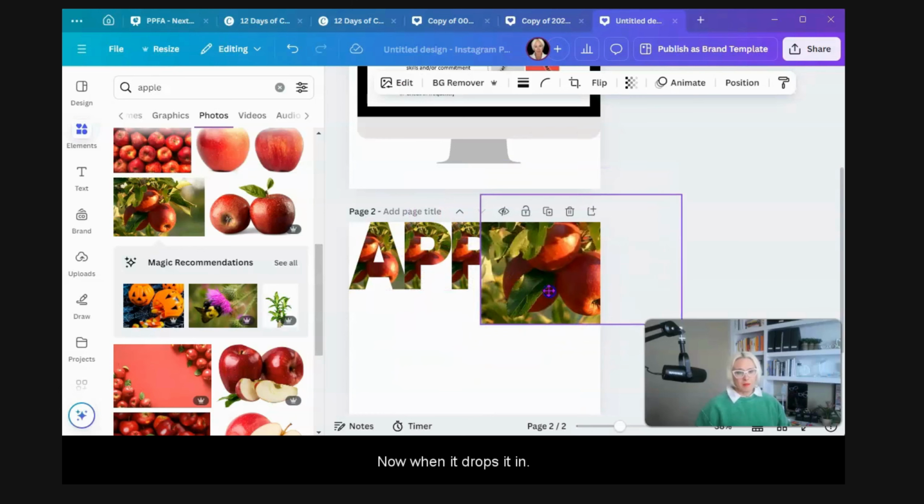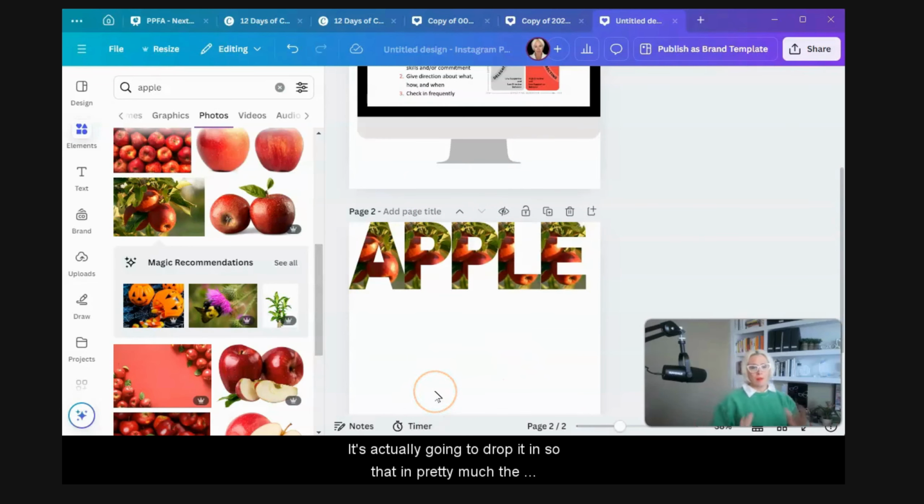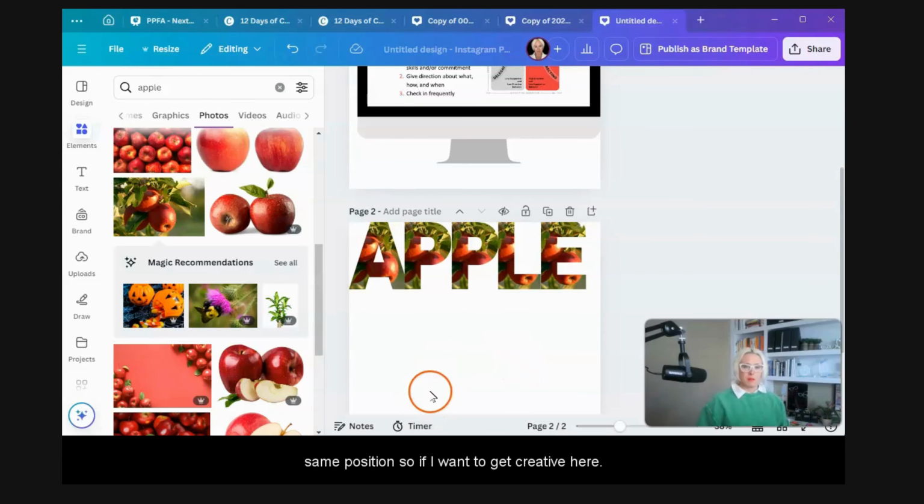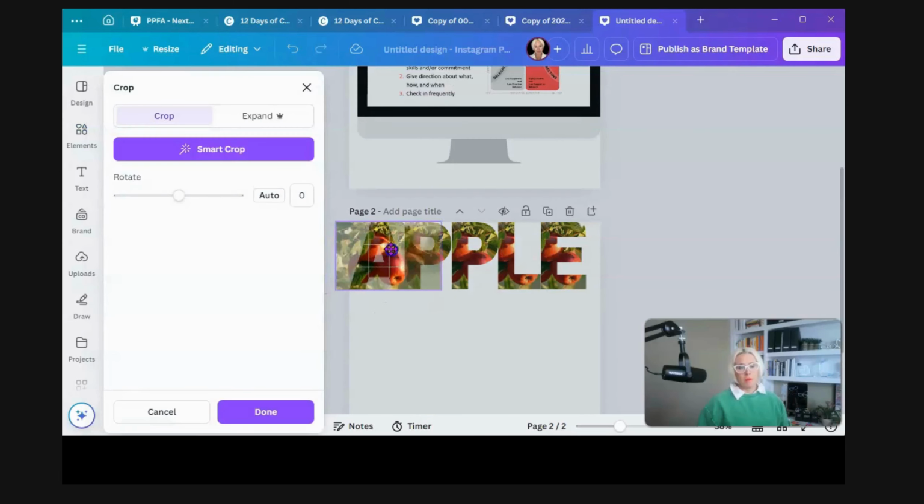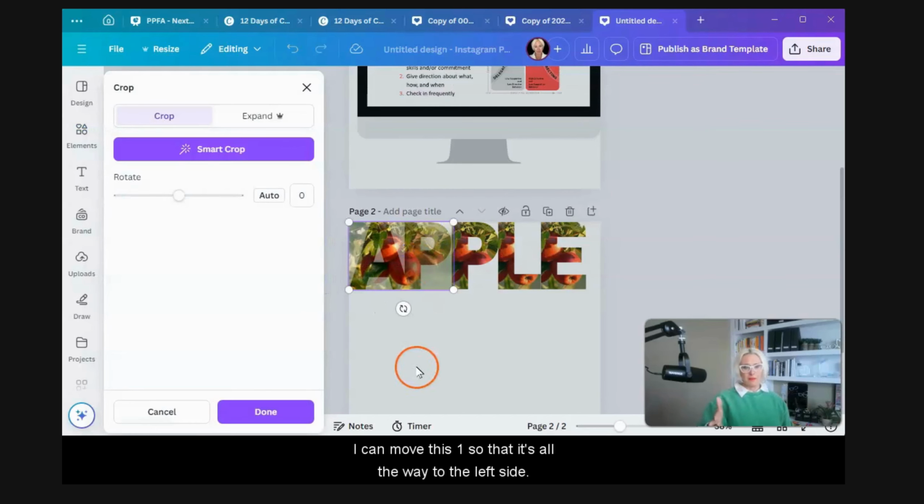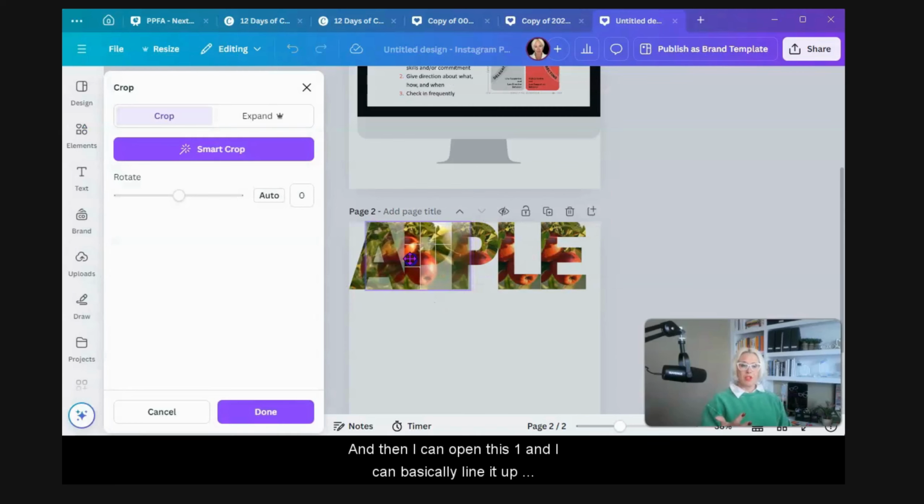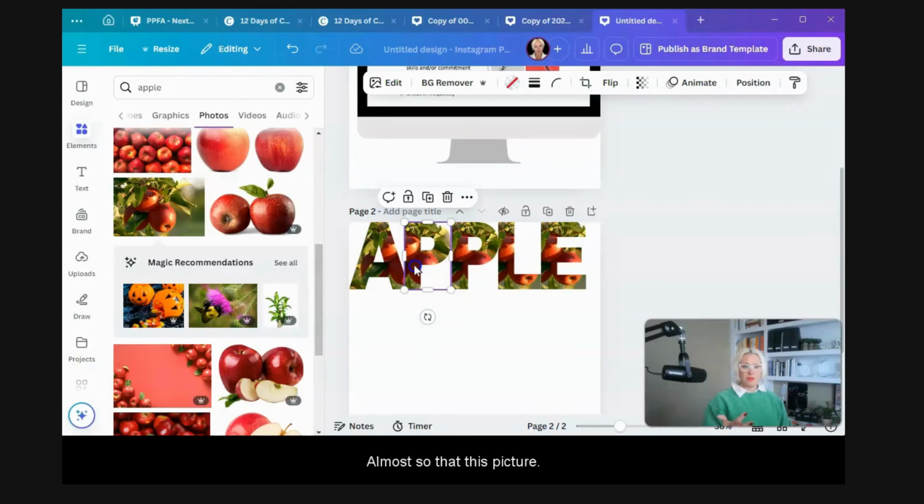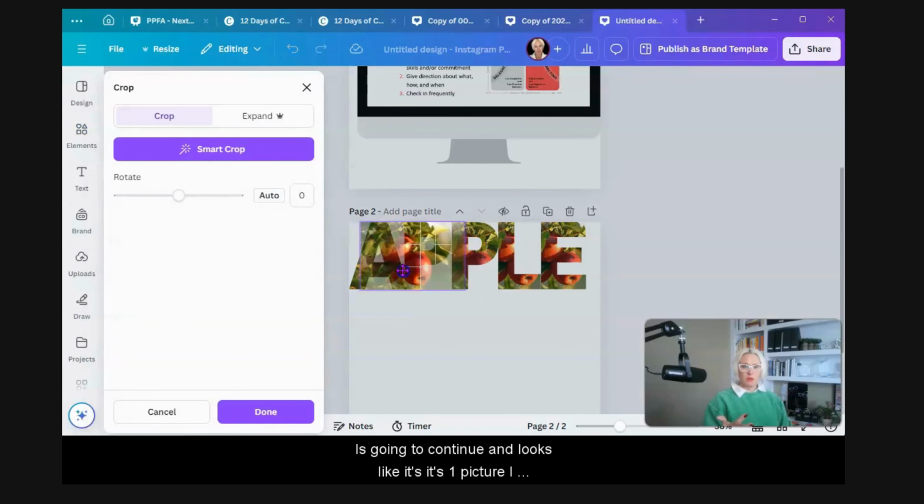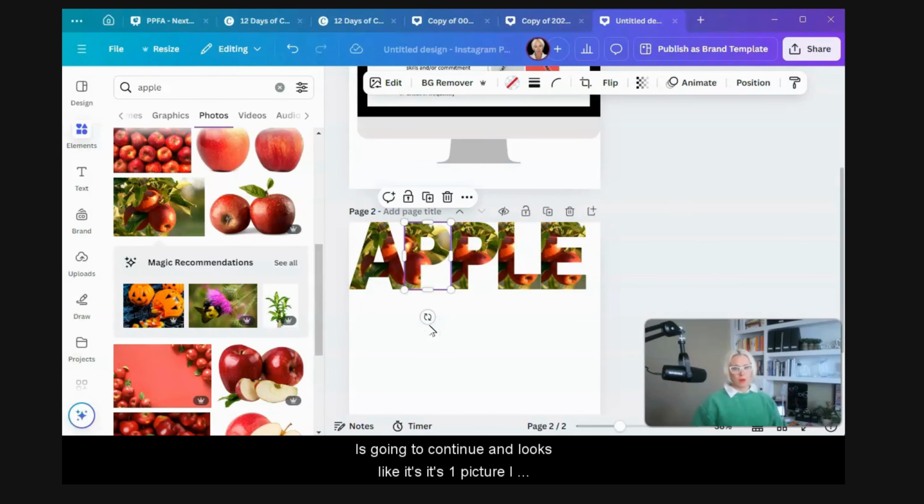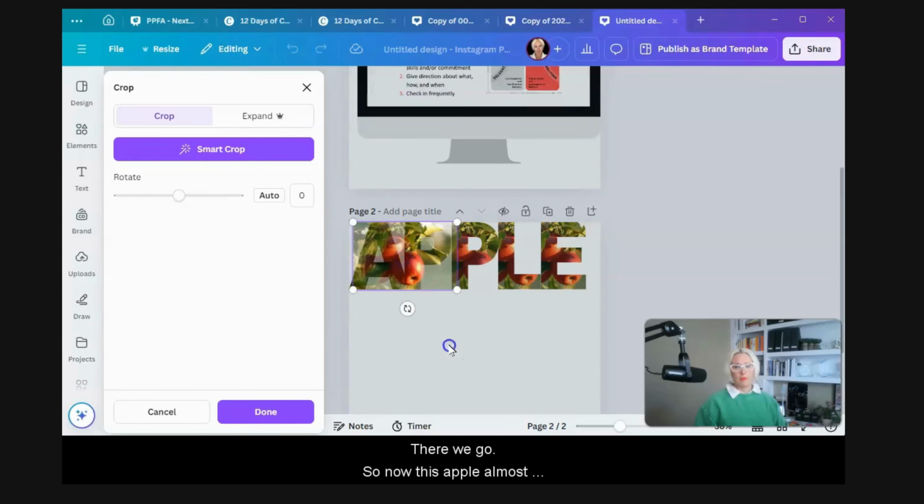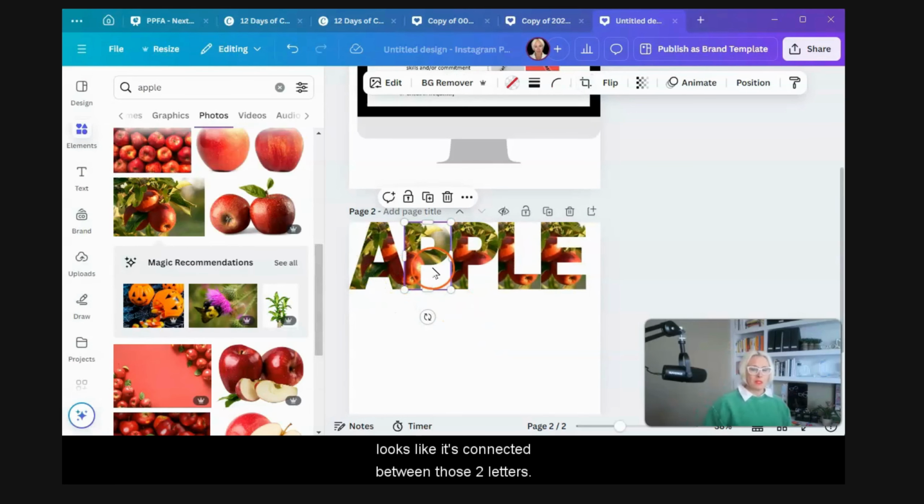Now when it drops it in, it's actually going to drop it in in pretty much the same position. So if I want to get creative here, I can move this one all the way to the left side. And then I can open this one and I can basically line it up with the shadow I see underneath it, so that this picture continues and looks like it's one picture. I gotta scoot it over just a touch more. There we go. So now this apple almost looks like it's connected between those 2 letters.